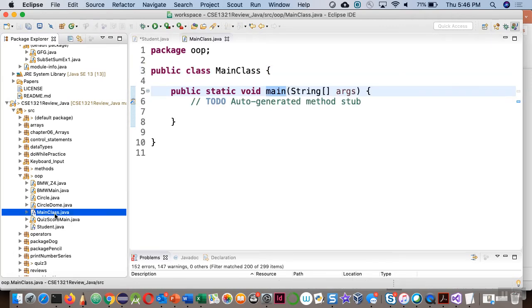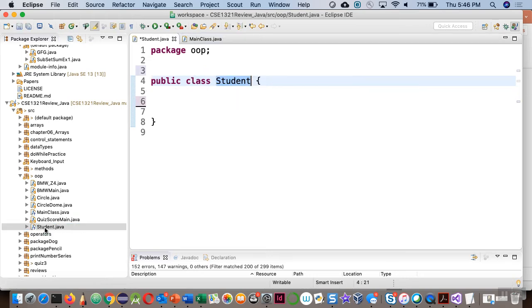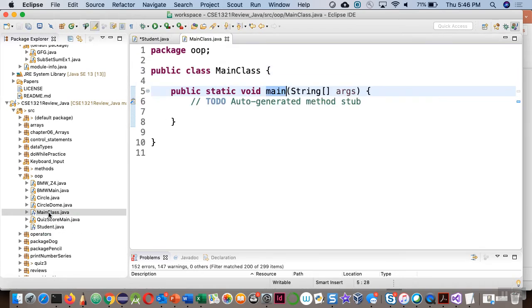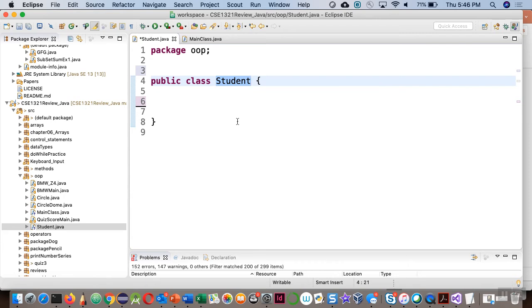Do not be misled. I have already some existing classes that I discussed in the previous semester; do not be misled by this. So you give attention only to the student class and only this main class. Okay, so this is my student class. I want to declare a student class.